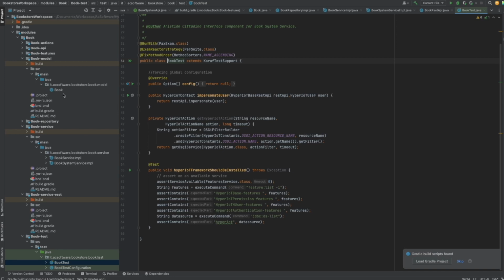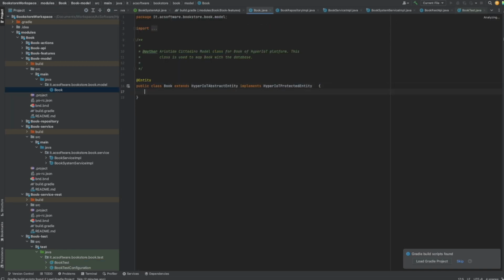So basically what we have to do now is add some fields to our entity. In a future version, we want to increase the generation, so the generator can take an input like a UML model and generate the entity for us. But for now, let's say we have a title field and an ISBN field, and we want a unique constraint on ISBN. We don't add any ID because it's already generated by the framework, by the abstract entity. So the field ID is automatically generated.